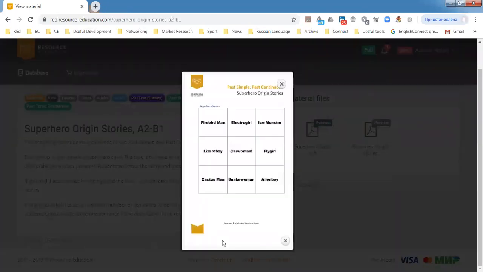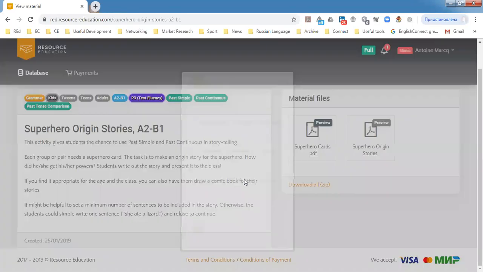Superhero cards. Where's our lizard? We have Lizard Boy, but it was a she, so I'm guessing this was for Snake Woman. You see what I mean? Yes? Everything is clear in this activity. Yeah, everything is clear. All right.